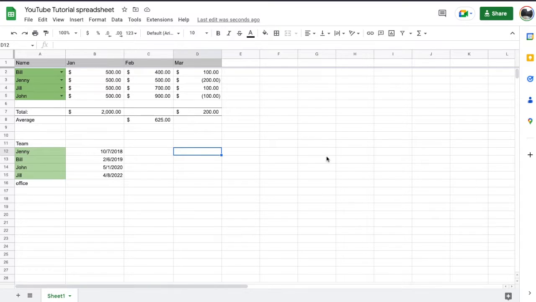Hey friends, on today's quick Google Sheets tutorial, I'm going to show you how to sum a column so that it only adds up the positive numbers. It's actually pretty simple. So let's go ahead and dive right in.